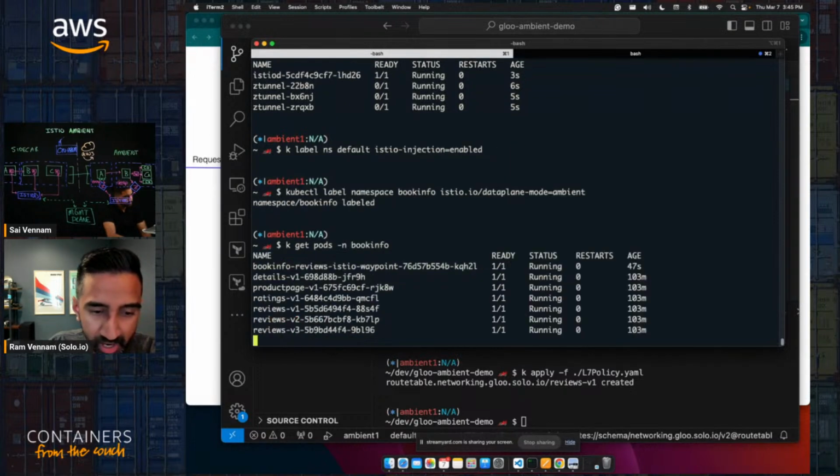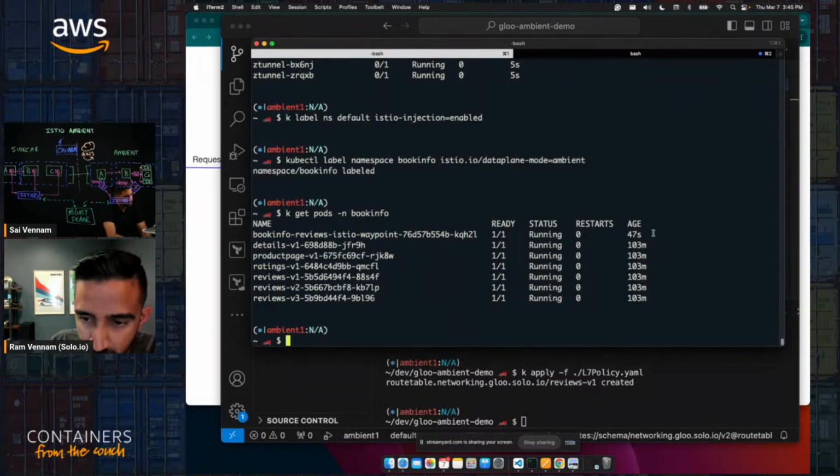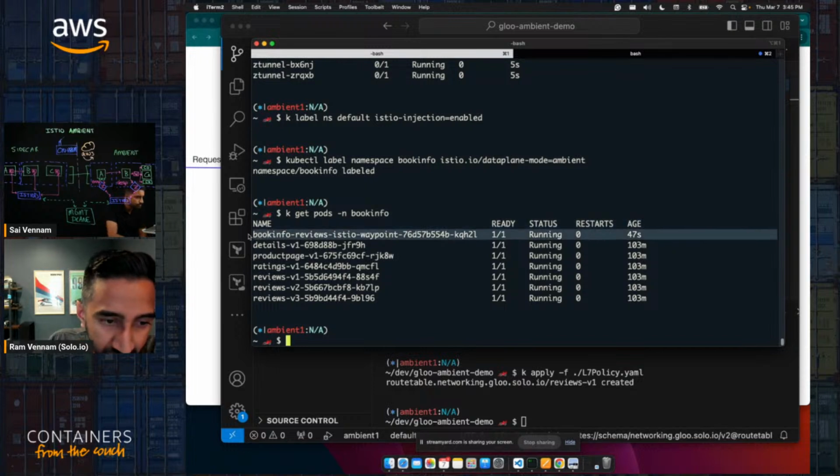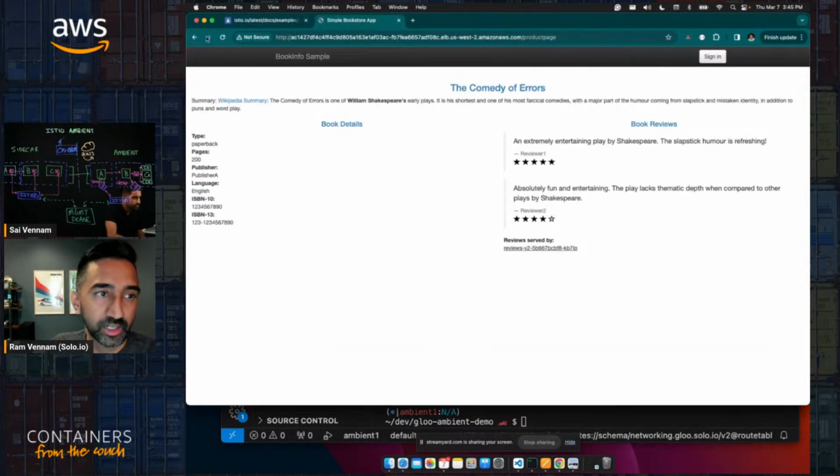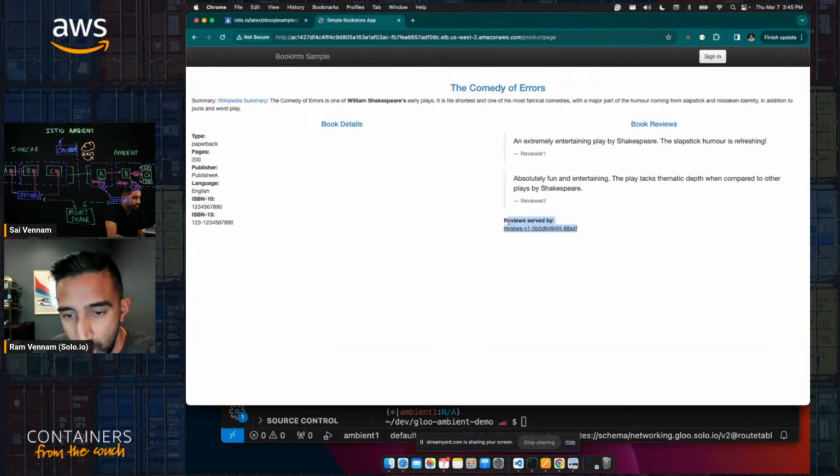So I applied this layer 7 policy just now, but if I go back to my console and look at the pods for the bookinfo namespace, look what happened. We dynamically stood up a Waypoint proxy just for reviews. So because the reviews team is now being specific about their layer 7 configuration, we stood up a layer 7 proxy just for the reviews application. So now if I go back to my app and hit refresh, I will always just get v1.